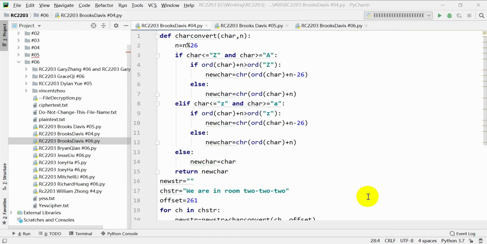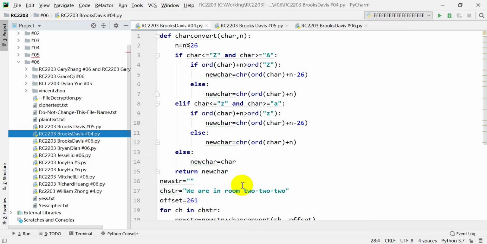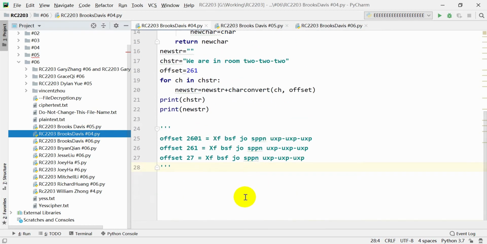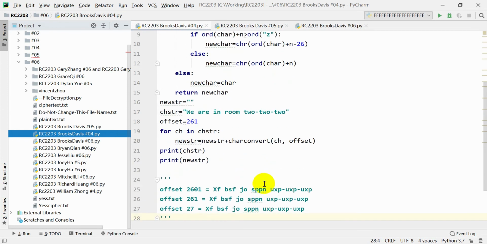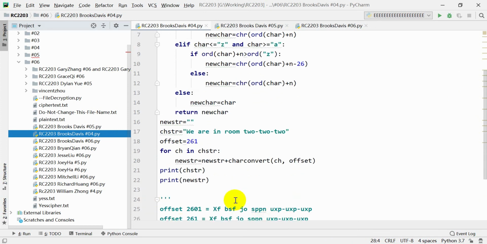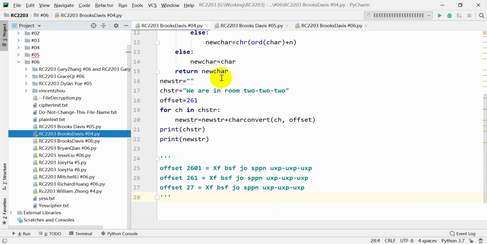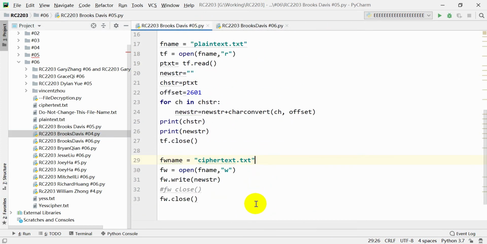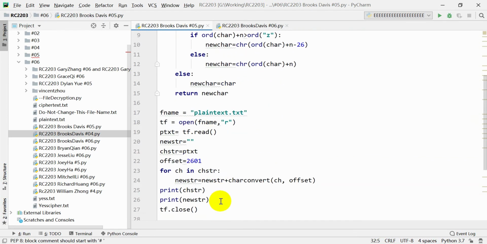Next is Brooks. So I'm going to look at your work for meeting 4 first. There is nothing wrong with this code, and I like how you put all of the different offsets here and compared them to see that they're all the same. So number 4 is well done. For number 5, there is one mistake. You should put a dot in after FW to make it close. If you don't put a dot, I don't think it would work.